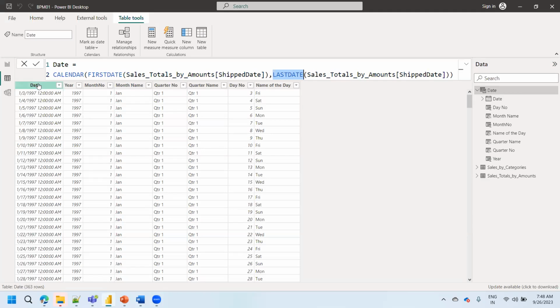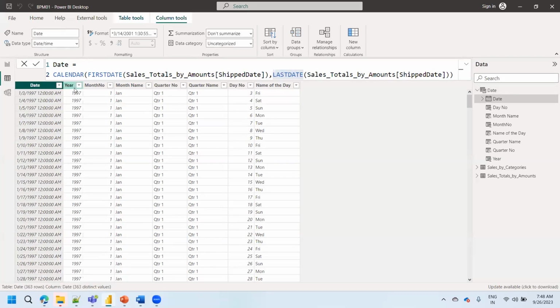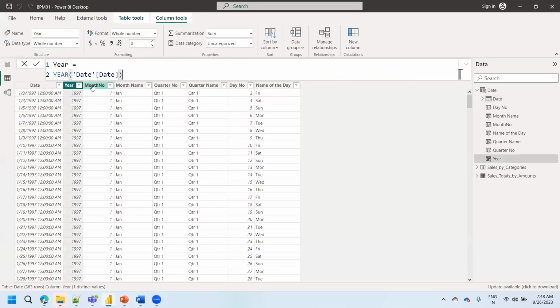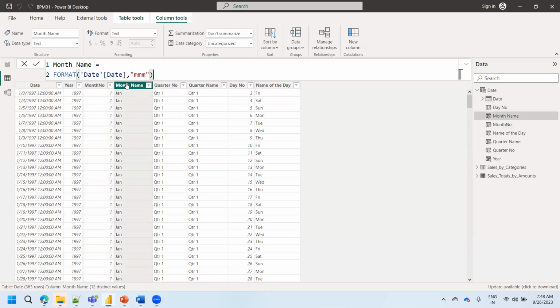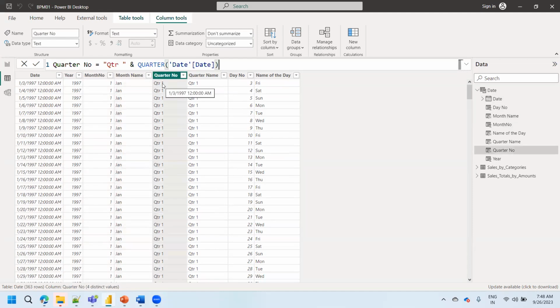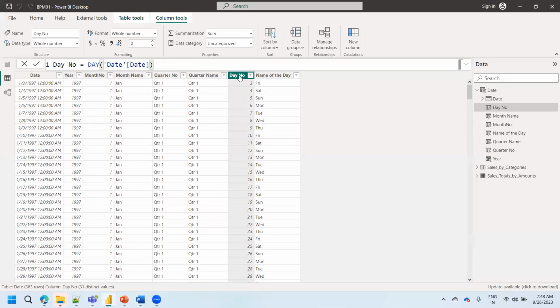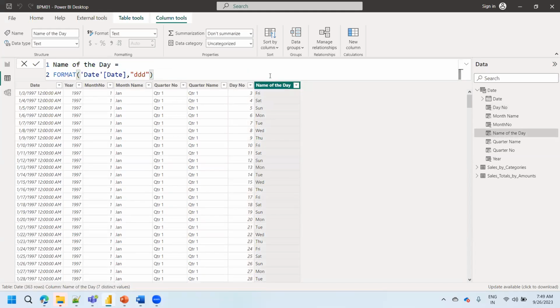After generating this date column from this table, I have split the information into year, month, and so on. Each and every individual field, you are observing the formula in the formula bar. DAX functions are there. To convert from the date data type to text, I have used the format function. For the quarter, there is a direct quarter function. Day number, again, is a direct day function. And to convert from the date to the text of the day, I have used the format function again.